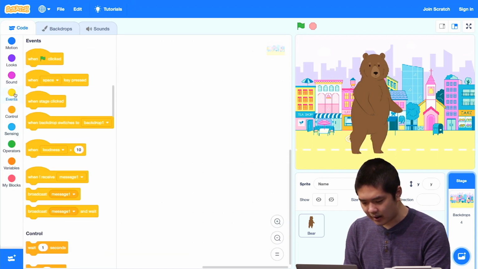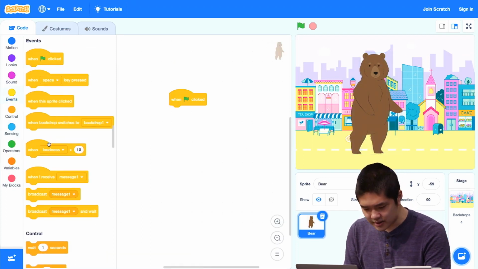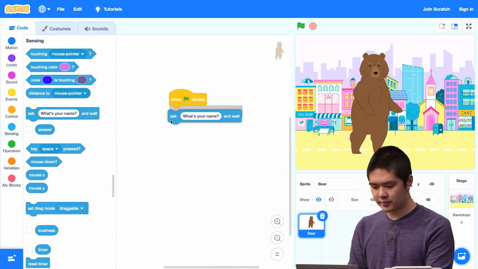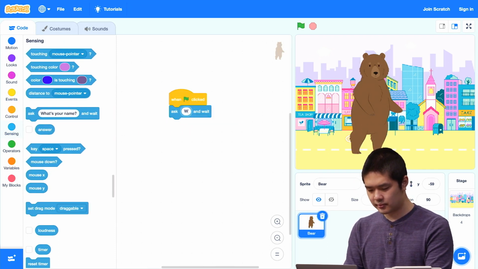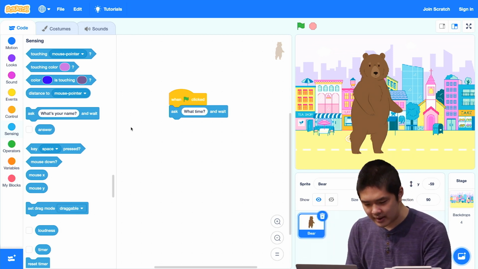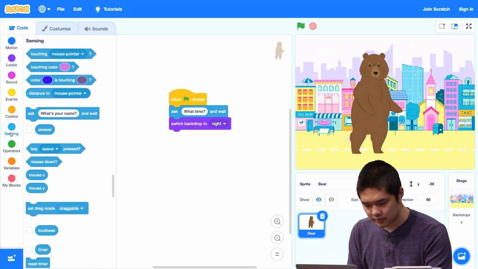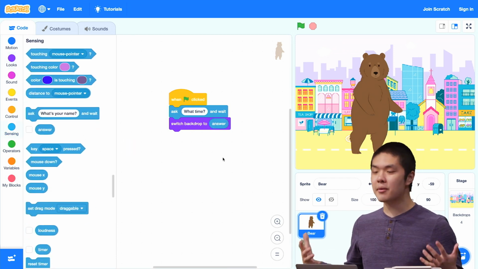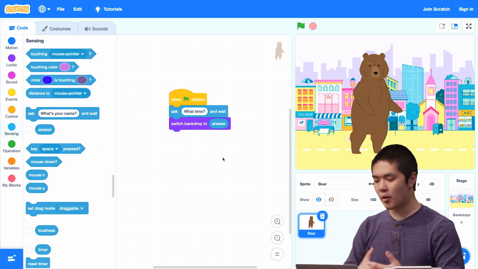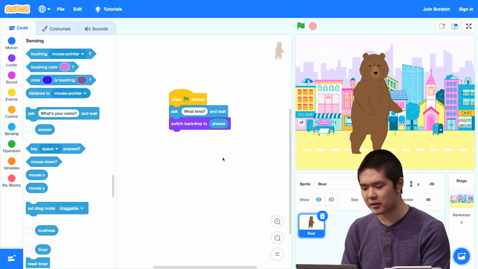Now for the bear, when the flag is clicked, I want the bear to ask a question: what time? Like, what time of day is it? And let's go ahead and switch the backdrop to whatever the answer is. So the bear is going to ask me what time of day I want. If I say day, that's one possible answer. If I say night, that's another possible answer.